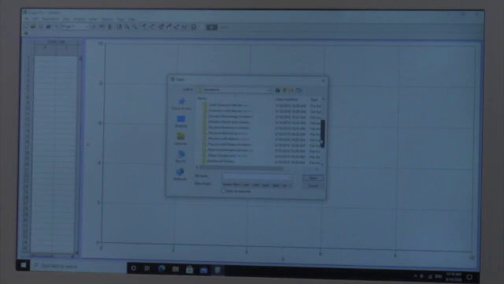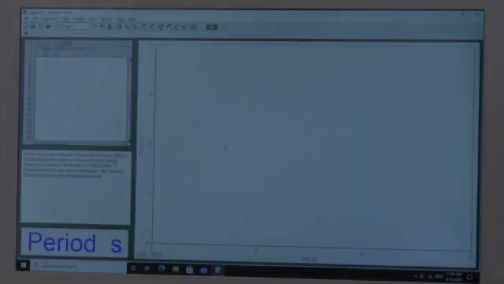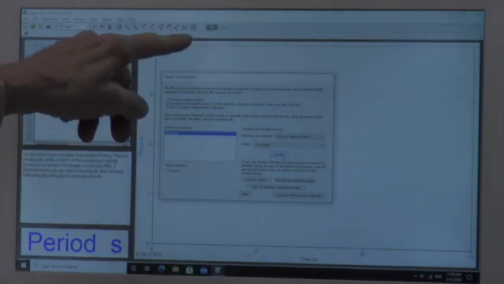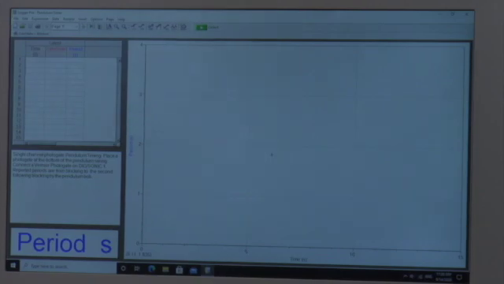So go to Logger Pro, File, Open, Probes and Sensors, PhotoGate, and down at the bottom here is Pendulum Timer. Okay, hit the Connect button to activate the Collect. Turn that button green so that you're connected to the interface.